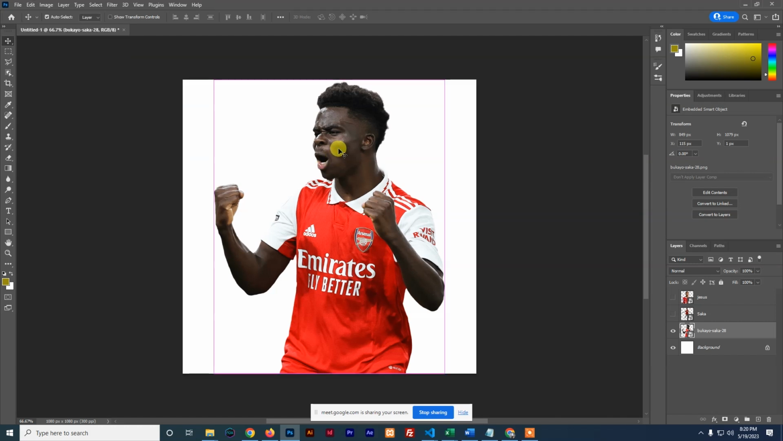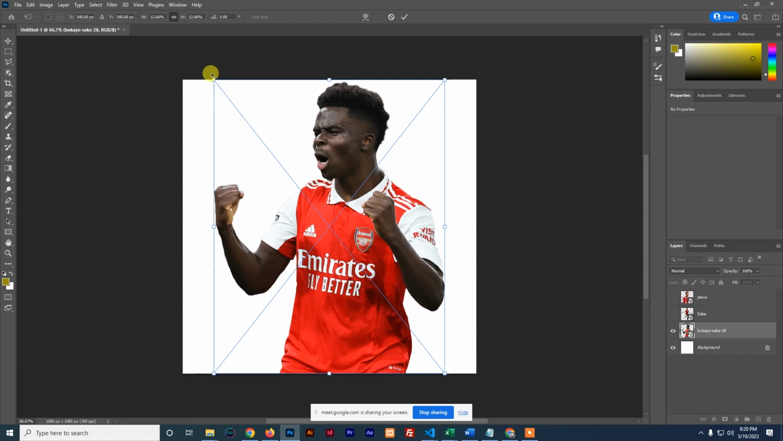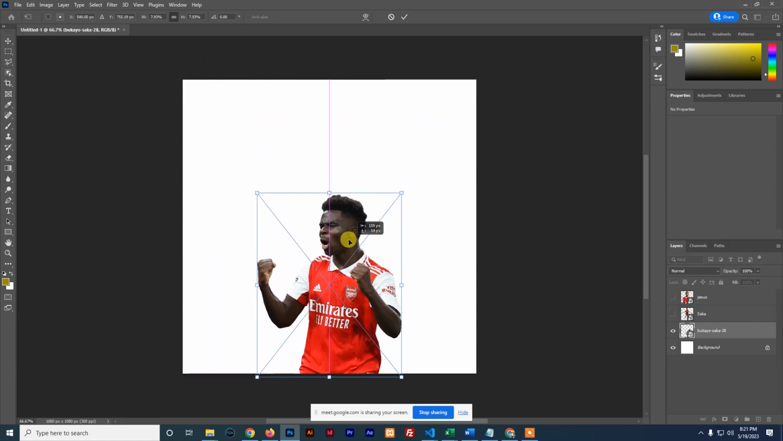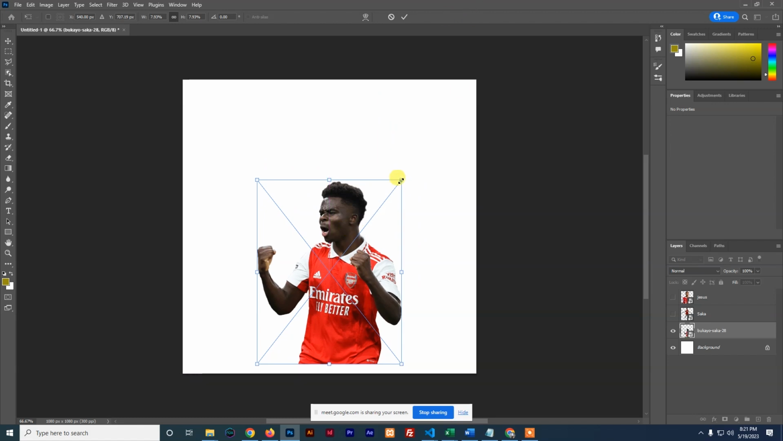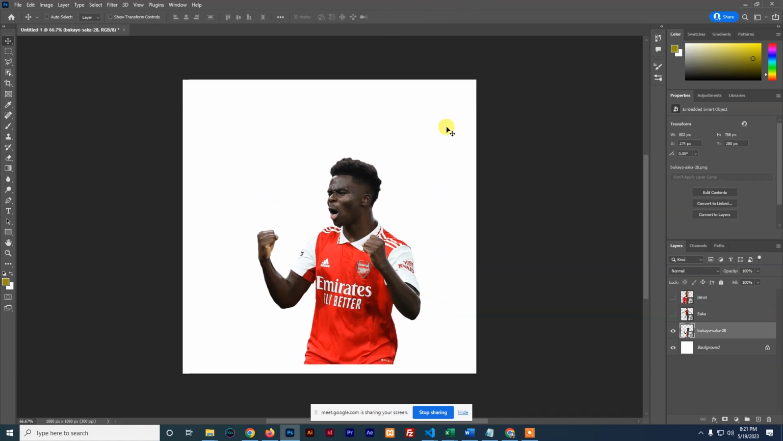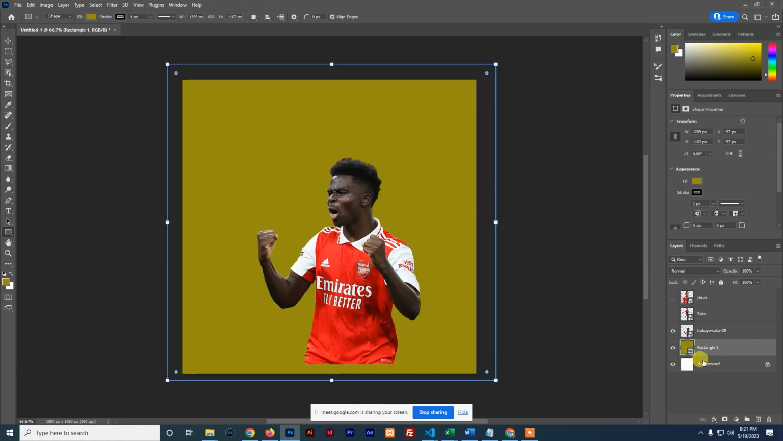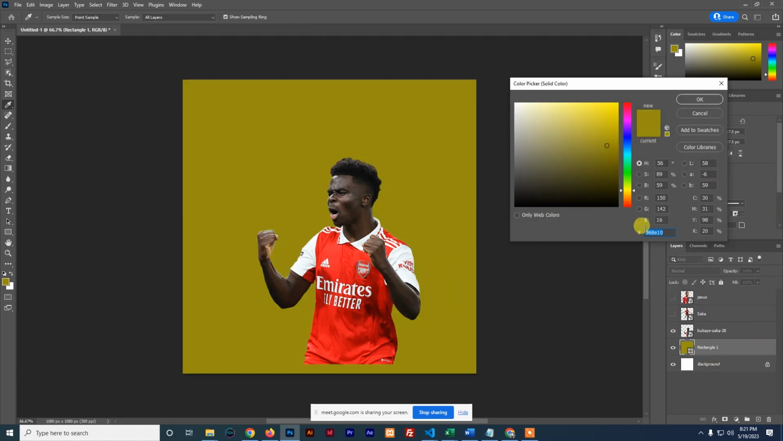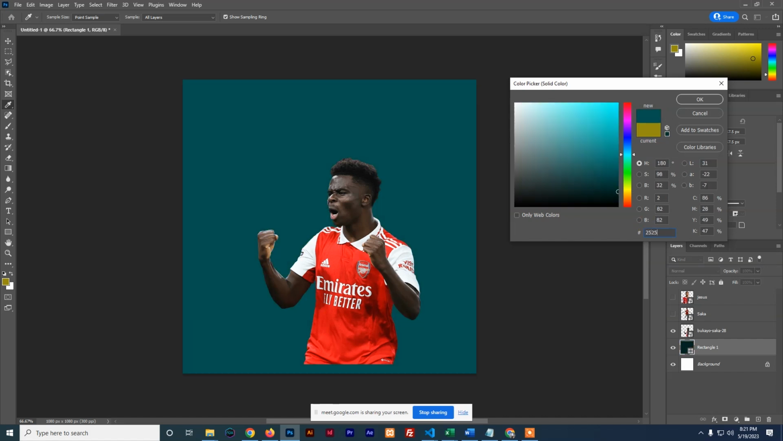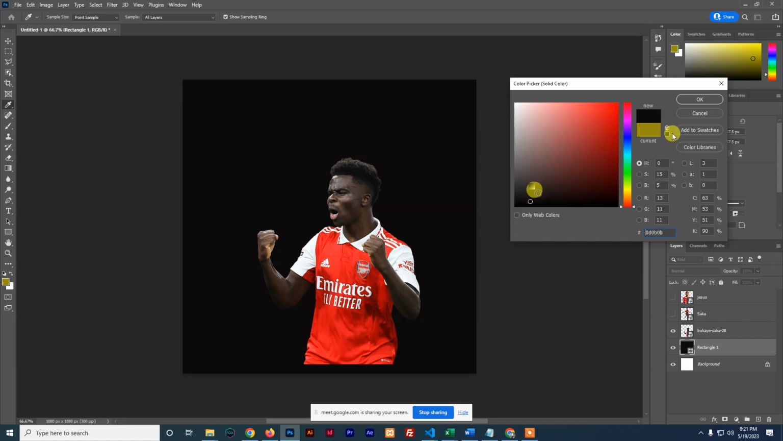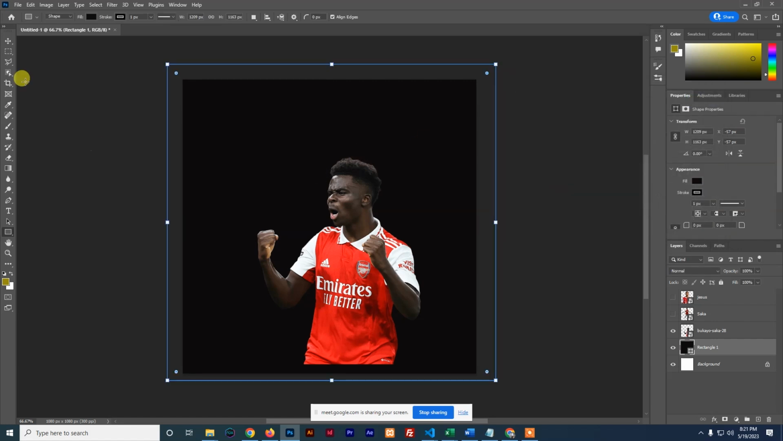So I will select the image, Control T. I want to reduce the size. Let me reduce it to up to that point. Maybe there. And then I will select my last layer and pick the rectangle tool and just draw some background. I want to fill it with some, say, blackish color. I think that is okay, or even that is okay. So just some dark colors.